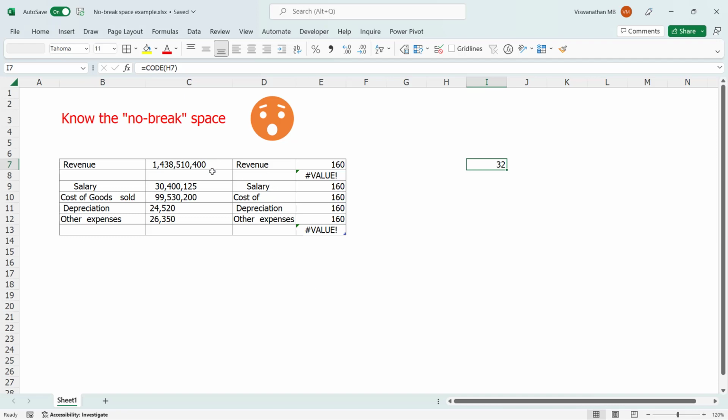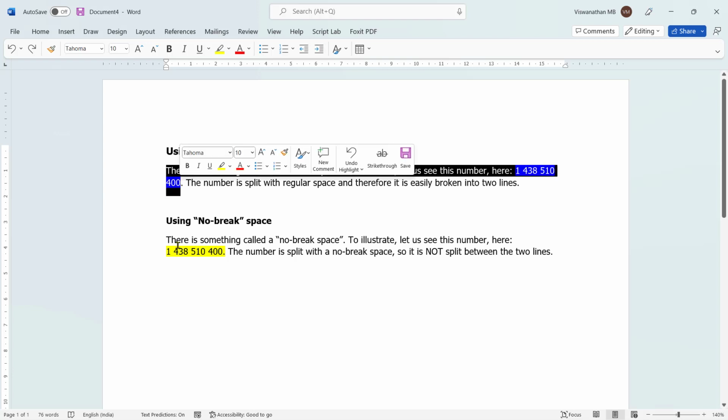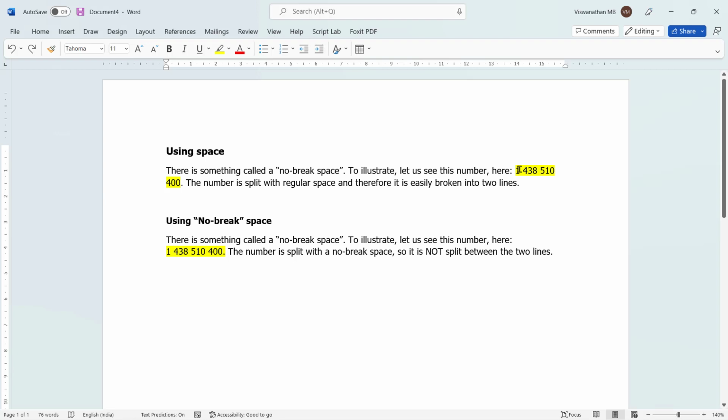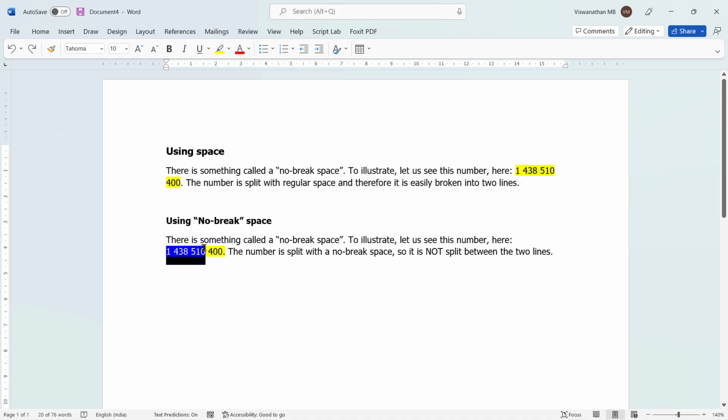What is a no break space? Let me illustrate that with this simple Word document. A no break space is something that visually appears as a space, but the software does not recognize that as a space for line breaks and page breaks and paragraph breaks. So for example, if you look at these two paragraphs here, at least the first two lines are almost the same. The only difference is in the first paragraph I'm using a regular space between these numbers, and in the second one I've used a no break space. And what you notice is where I'm using a regular space, it's neatly broken between the two lines. But where I'm using a no break space, the entire number gets moved to the second line. So it does not break it between two lines.